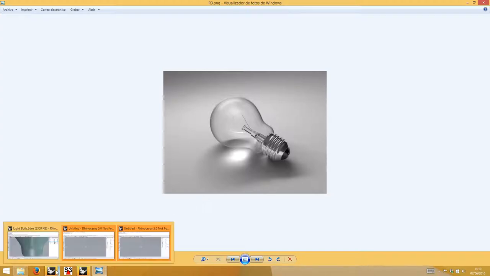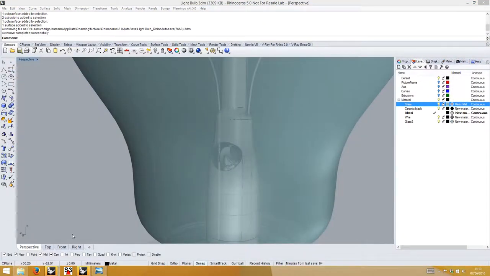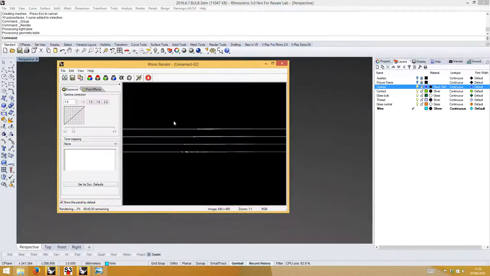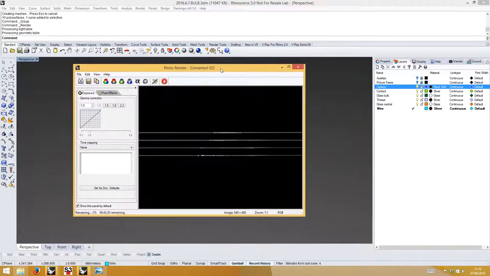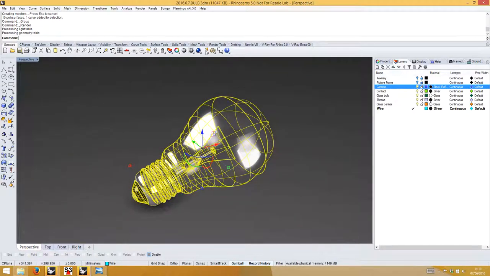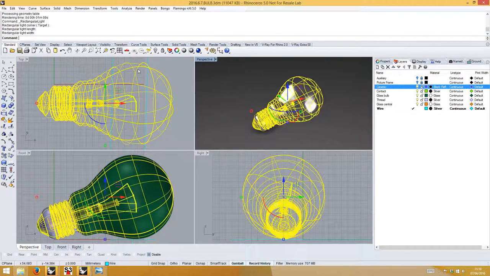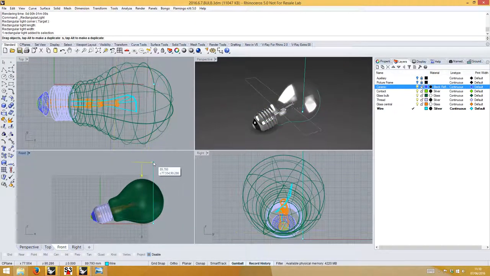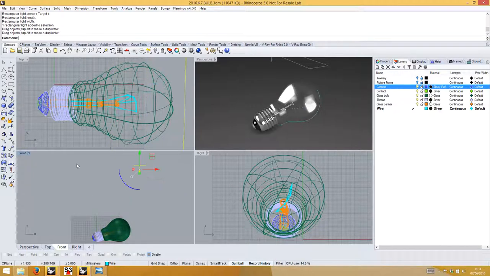So it's actually quite a simple render, with some basic materials, but it's actually quite realistic. If you want to further improve the quality, add a second source of light, like a regular rectangular light. So for instance here, this one, place it up, rotate it a little bit, so it's in a more relaxed position.